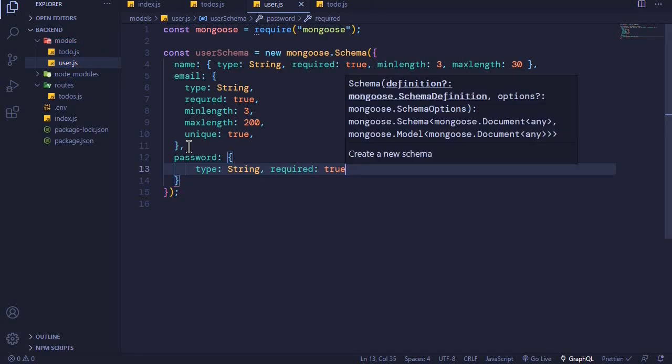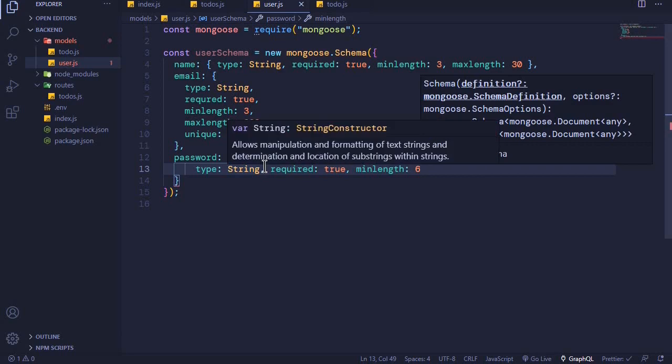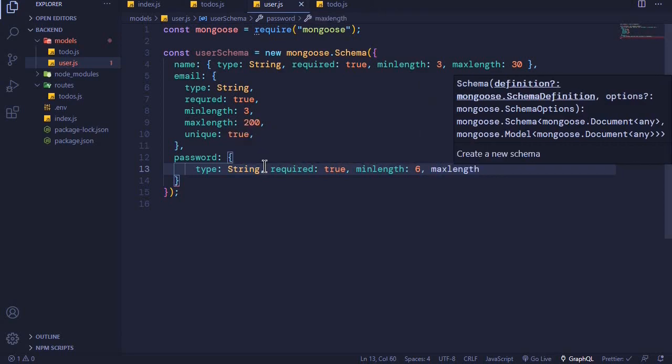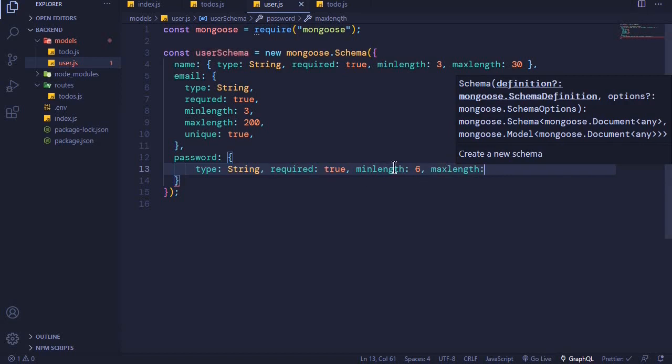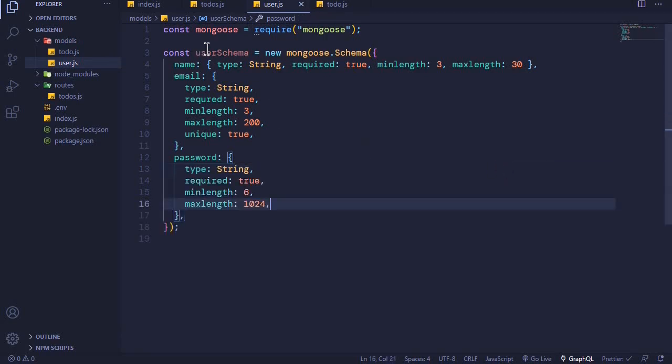And then we can set a min length of 6. We need someone to set a strong password, so a min length of 6 and a max length of about 1000 characters, because we'll be hashing the password. If you enter a password which has a plain text of 6 characters and we hash that password, it will have a lot of characters. Okay, I can set a max length of 1024 characters. So right now we have a schema.